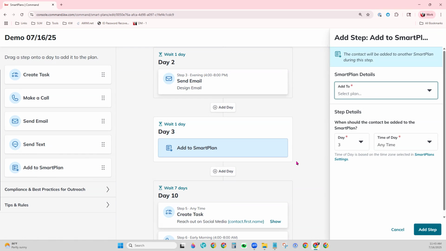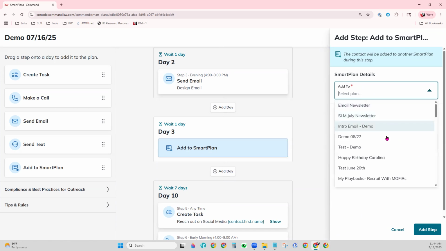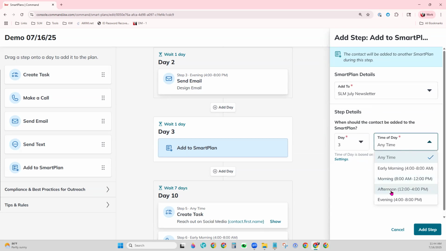So remember the monthly neighborhood nurture we mentioned earlier, where the command will actually create the content for you, the neighborhood market stats, it'll have current listings for that area, and it will send those emails out automatically for you. Well, maybe you want whoever ends up on this particular smart plan to also be added to that one. Or maybe like a birthday smart plan, home anniversary smart plan. You can get creative. But this just allows you to have one smart plan trickle to another smart plan. So you can come over here and choose the other smart plan out of your list and choose again time and day that you want it to happen, and you can add the step.